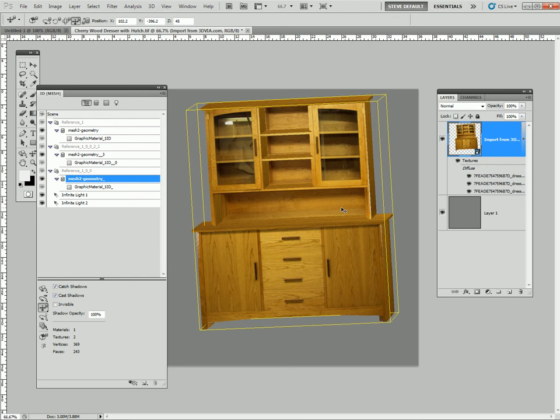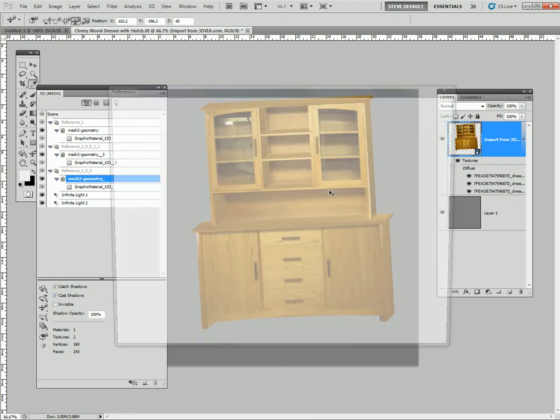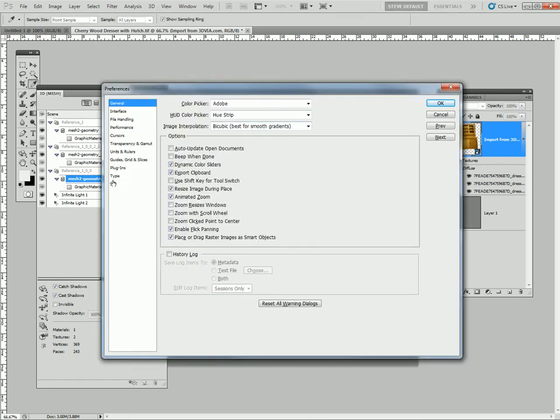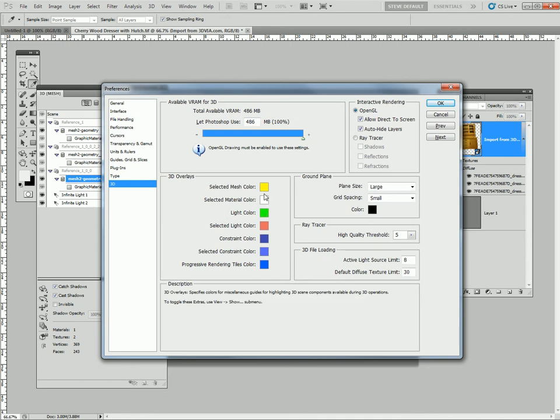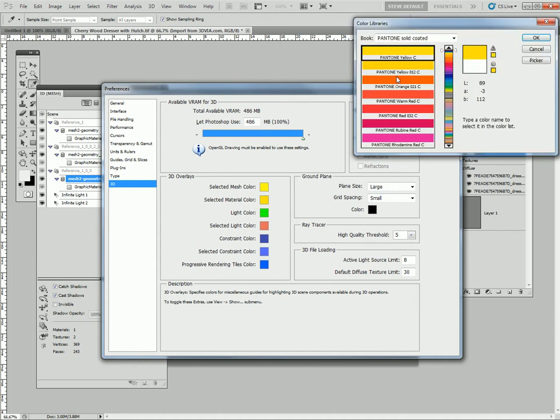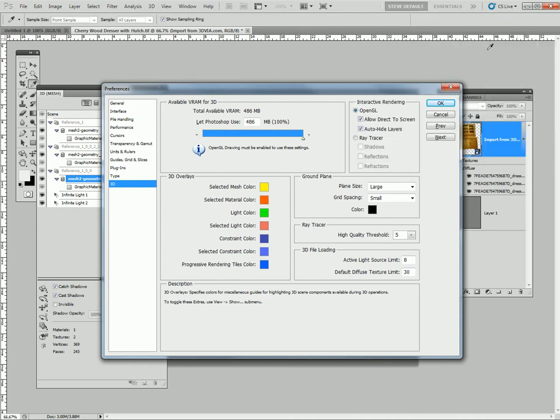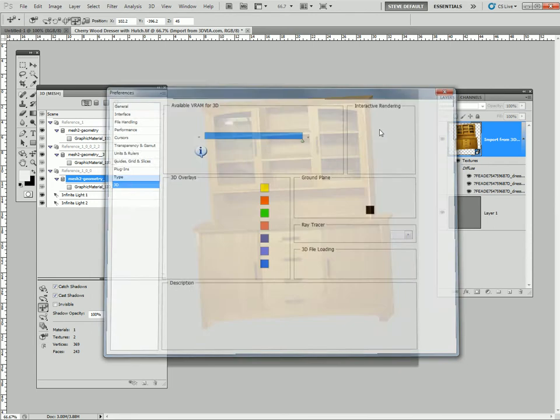If I hit Command or Control K and go to 3D, I can tell it to utilize the color yellow for my mesh color, white for selected material. In fact, let's go ahead and change this one to a red, and green for lights. That's going to do for now. I'm going to click OK.